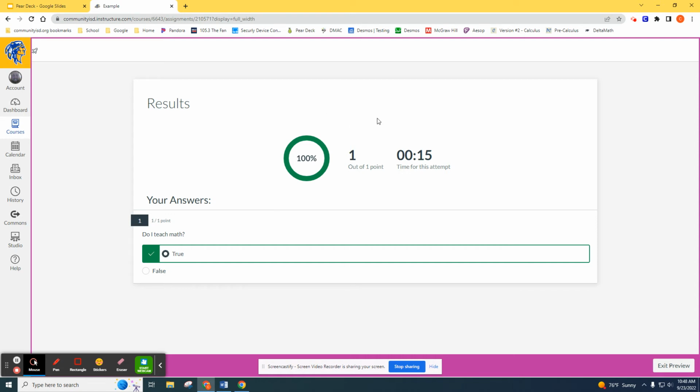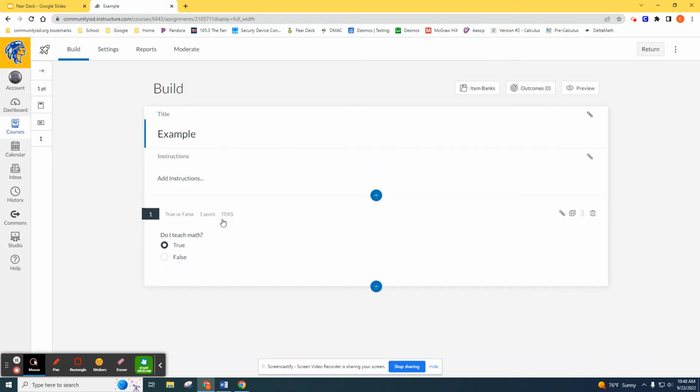Now we can change settings at the end, but this is what you see if you were to actually take it right then and there. When you're done with that, and you like what you see or you don't like what you see, you can hit the exit preview, and it brings you back to the main page.